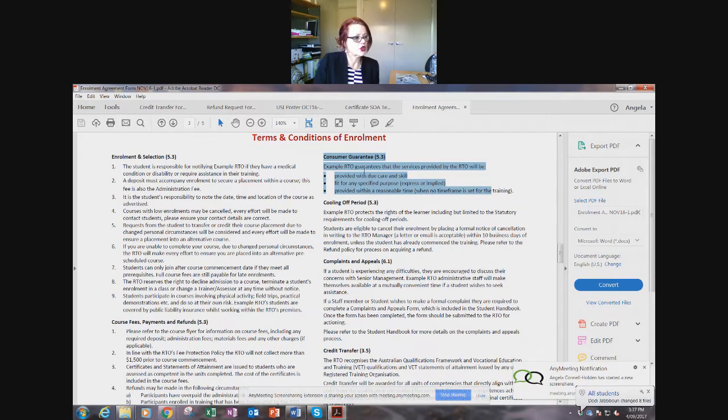So when you go into the student handbook, there's actually more information about the consumer guarantee there and what the students' rights are with that. So you should have a look in the student handbook. We've also got in here the student's right to a cooling off period.